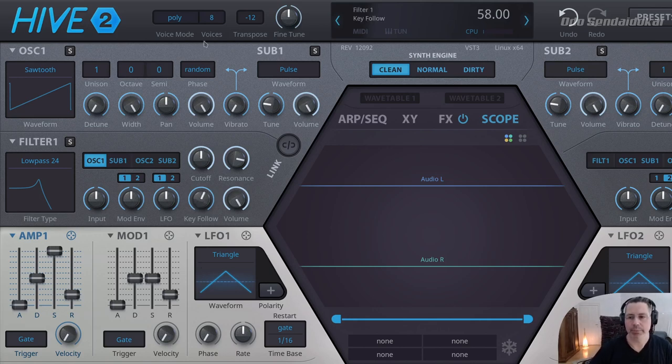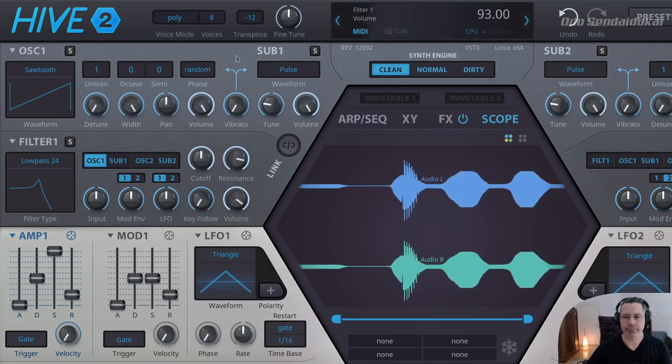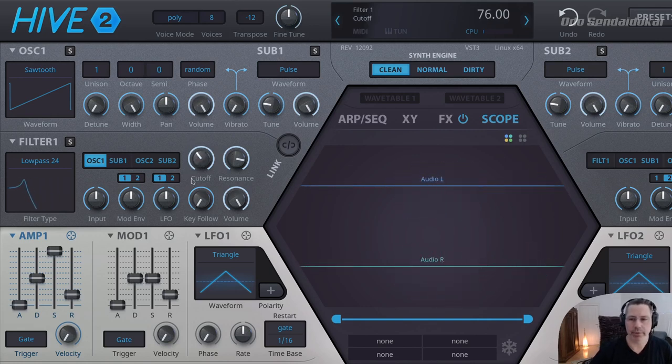Then I already talked about the volume. Couldn't decide whether to keep the key follow on or off, but I keep it off at the moment. So the volume is just the output volume. And as well, the cutoff frequency, where you can move the filter around, and the resonance, where you emphasize the point from the cutoff frequency, emphasizes or just attenuates if possible.